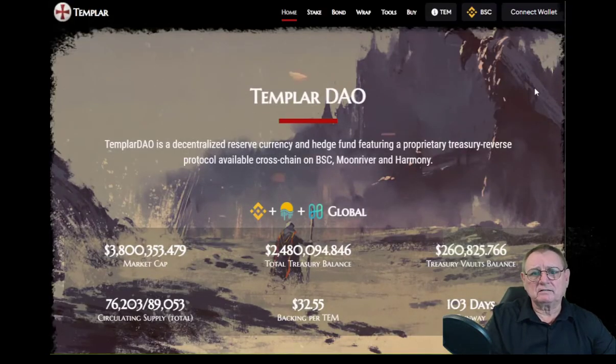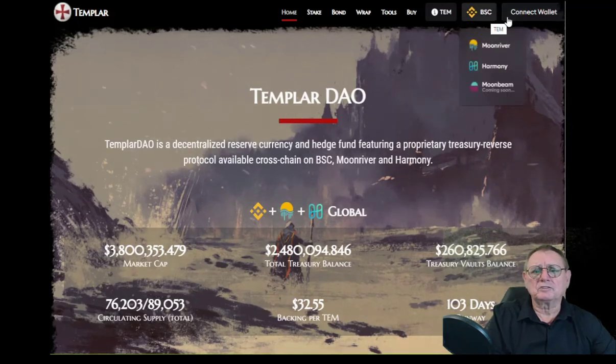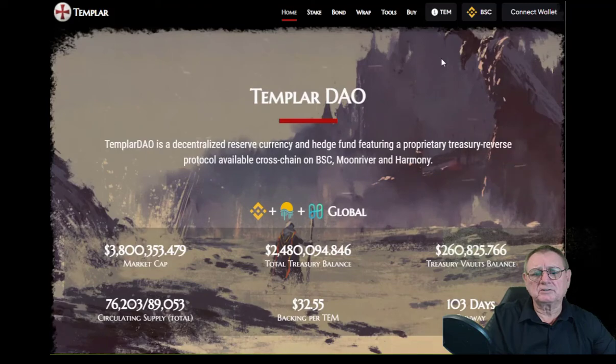It's as simple as that. In the next video, we're going to have a look at how we can use our Metamask wallet and move our coins into different protocols. We've got Moon River, Harmony, and Moonbeam, which is coming soon, with the Templar DAO token in particular. So we'll take a look at that in the next video.